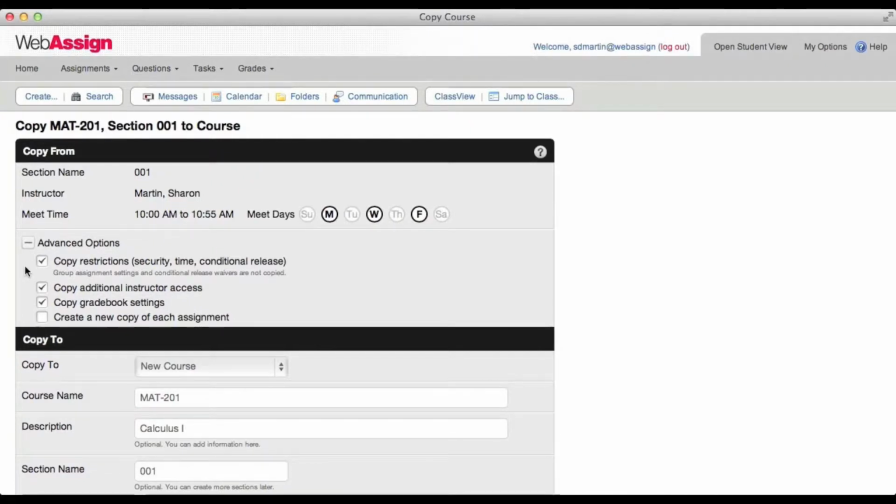Under Advanced Options, you have the option to choose to copy settings from the source section. If you are setting any assignment restrictions like password protection or conditional release, those are copied when the assignments are copied to the new course. Also, by default, any additional instructors or TAs who have access to the original section will also have access to the new section. The gradebook settings from the original section are copied to the new section. You can turn either off by clearing the checkbox.